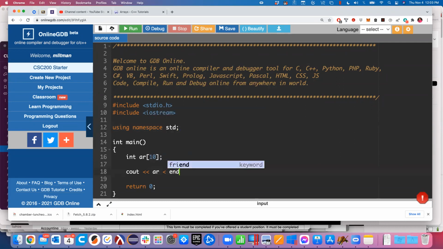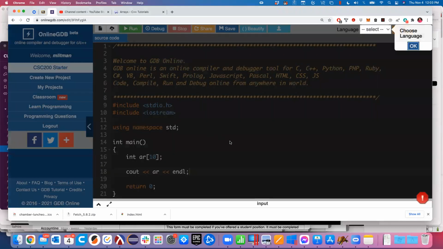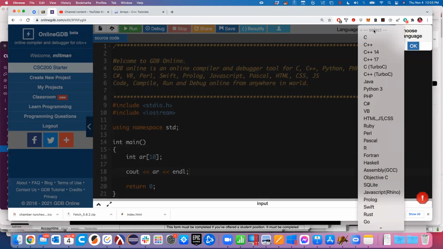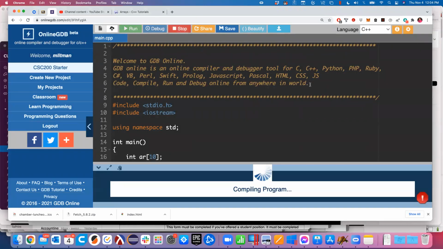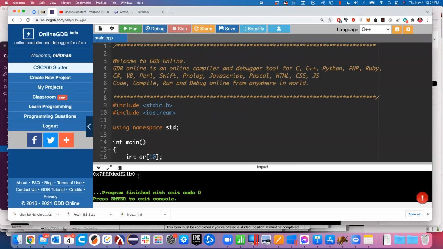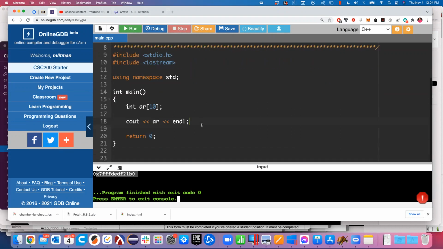So if I were to print out AR, it's going to give me the memory. Oh, I got to choose the language. It'll give me the memory address where the operating system went and found for me enough land to hold 10 integers. Okay.